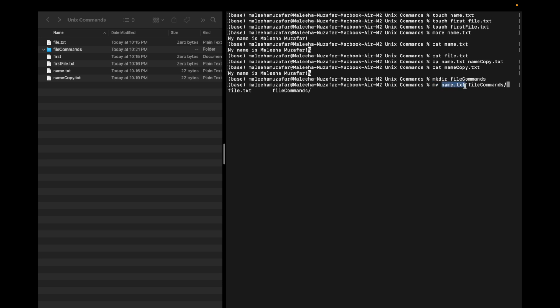Okay, so mv stands for move. Name.txt is the file that I want to move, and I want to move it to the folder file commands. If I press enter, you will see now the file name.txt is within file commands folder. It's not in the same folder, in Unix commands folder. Now the same way I can move file.txt to file commands folder, and now we have two files in file commands folder. So you use the move command, mv command, to move a file.